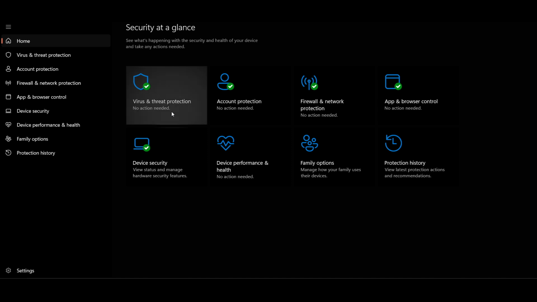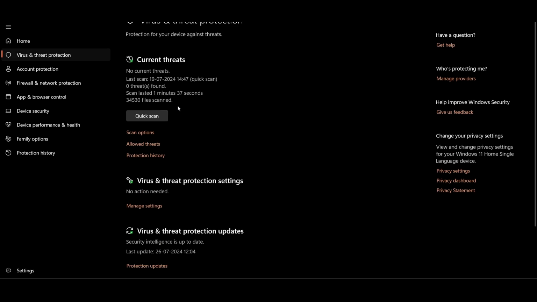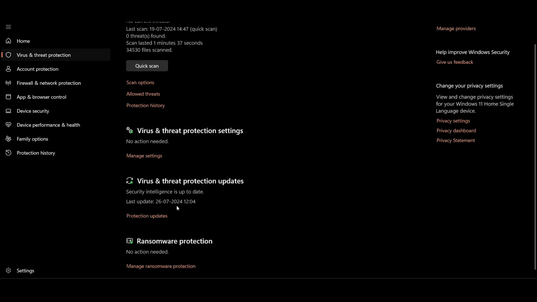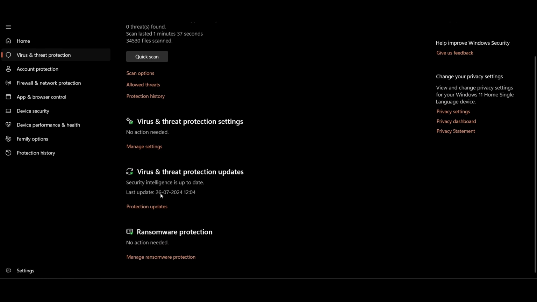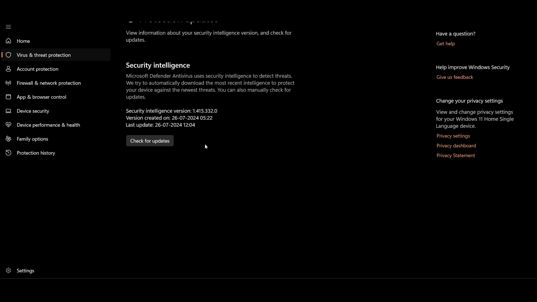Then you have to go to Virus and threat protection. And once you're here, you can see it will show you everything. Now here, you can just click on Protection updates and you will be able to see all the history. So if you want to delete it, what you have to do is open your File Explorer.